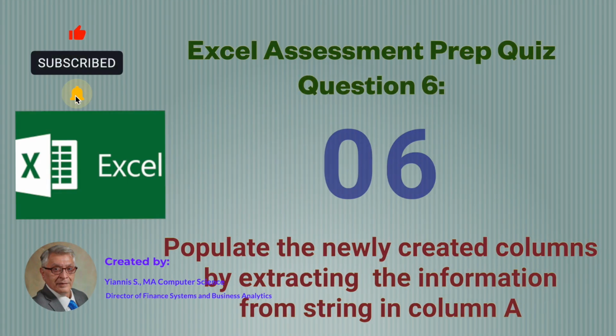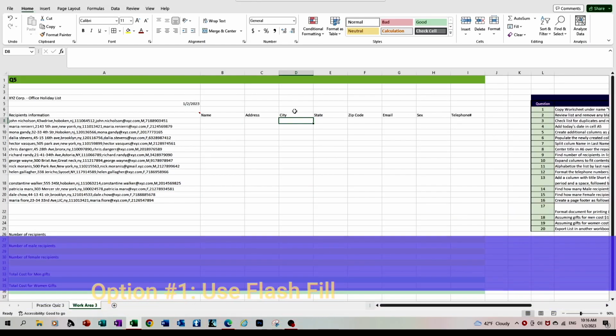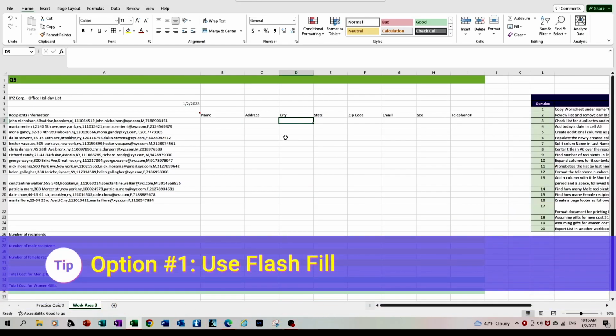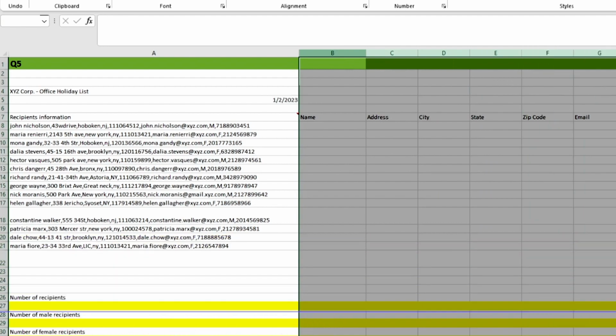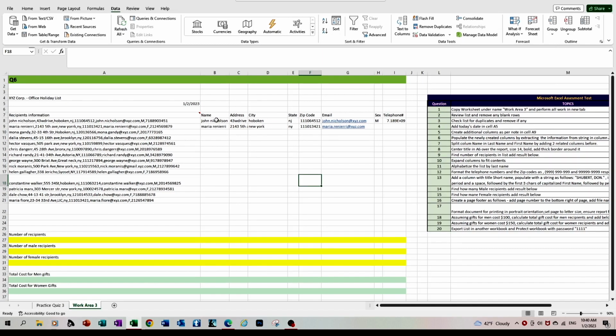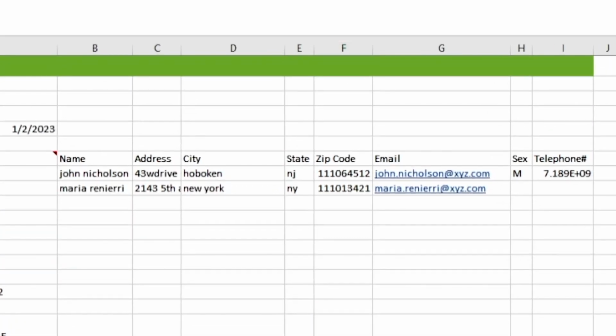Question number 6. Populate the newly created columns by extracting the information from the strings in column A. We can use Flash Fill to separate and extract the data from the string in column A. Flash Fill in Excel will automatically complete data in columns as soon as it senses a pattern. Flash Fill feature is only available in Excel 2013 and later. Let's type in the info in the columns as we would like it to appear with the purpose of creating a pattern.